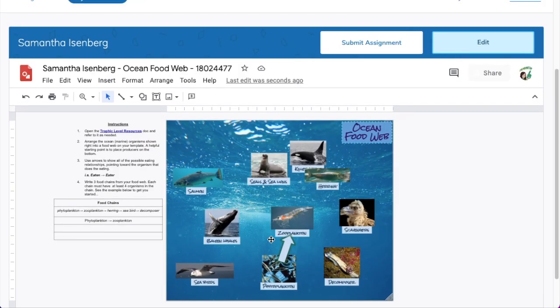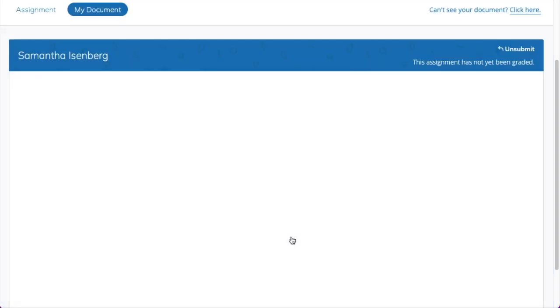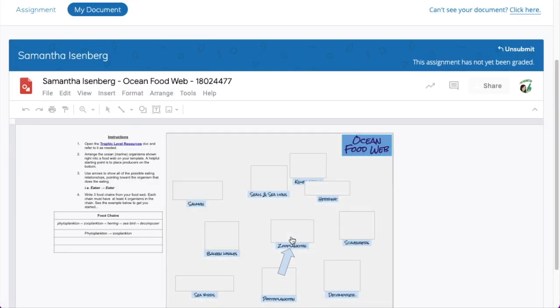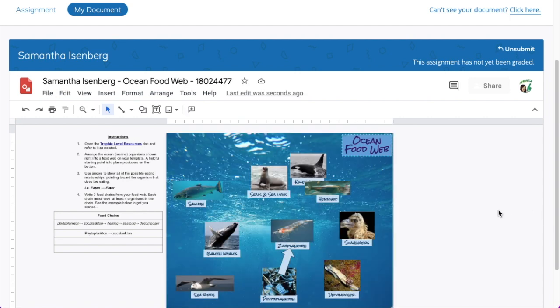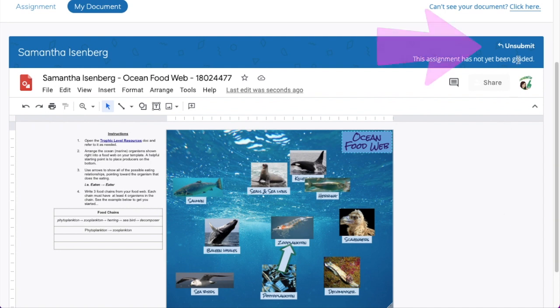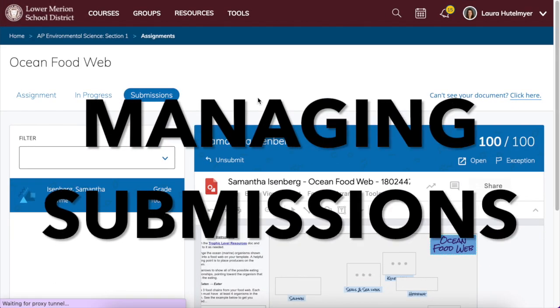When the student is finished with their assignment, they can come back to Schoology and select Submit Assignment. The teacher will now receive an alert that there is an assignment ready to be graded. If the student realizes that they forgot to do something, they can always go here and unsubmit the assignment to continue working up until the assignment has been graded or the due date has passed. The teacher can also unsubmit assignments for students.